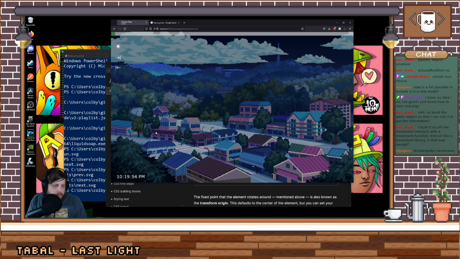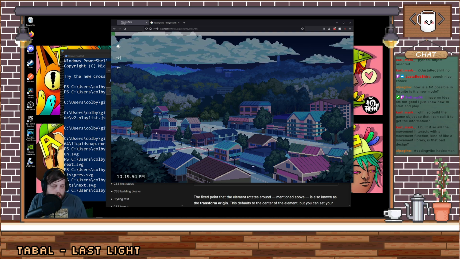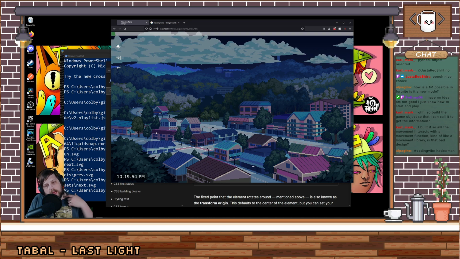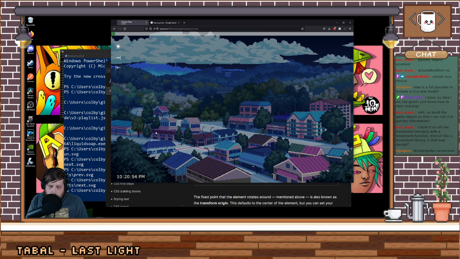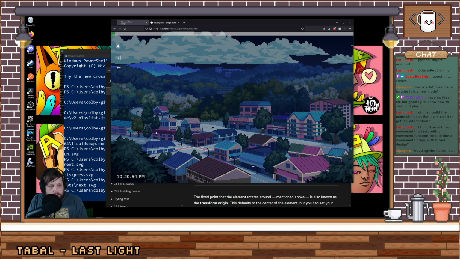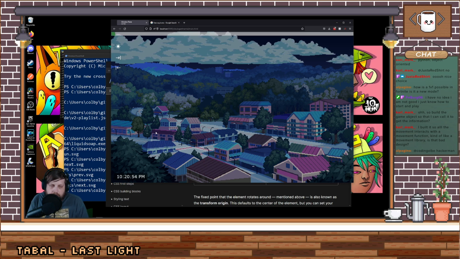Hacker man. Notice all the movement interacts with a movement function. Okay, so kind of like a movement library. Is that bad design? It's not bad design. No. It all depends on how you've architected your solution. So I think that that's totally fine.